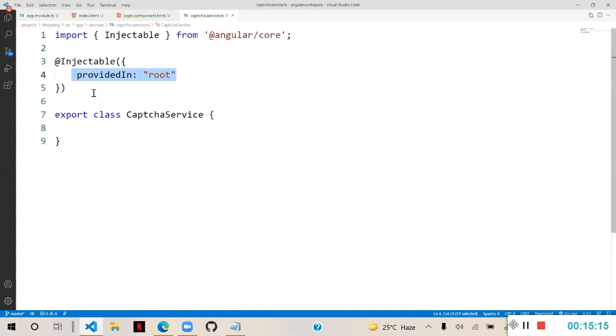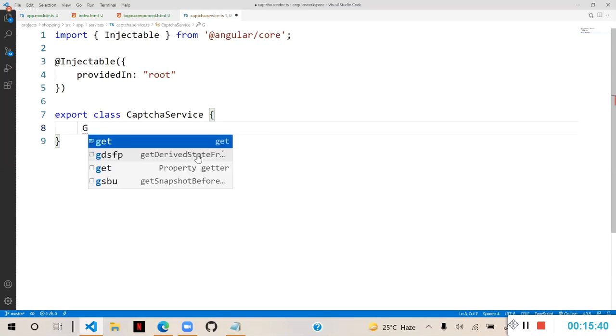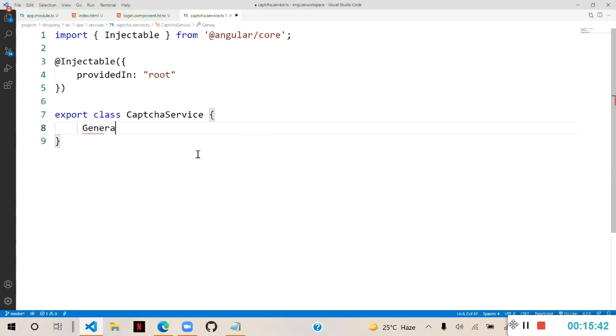Now the service is ready. Now what does a service contain? Usually a service contains a service method. A service can contain multiple methods also. So we will write a method called generate code. That is the option.